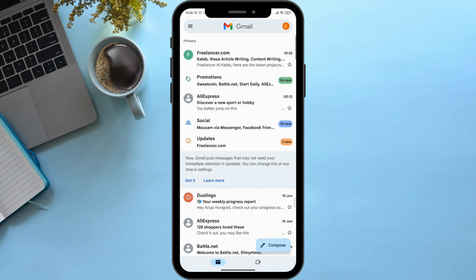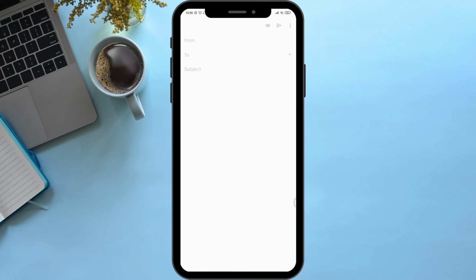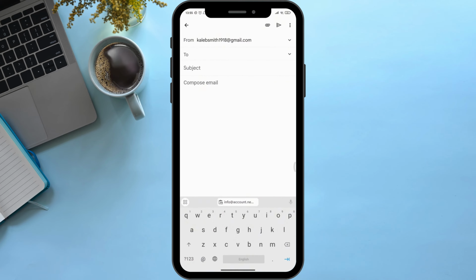Then here on the bottom right corner you can see an option named compose. Simply click on it. Then here simply paste the email that you had copied earlier, as you can see right here.